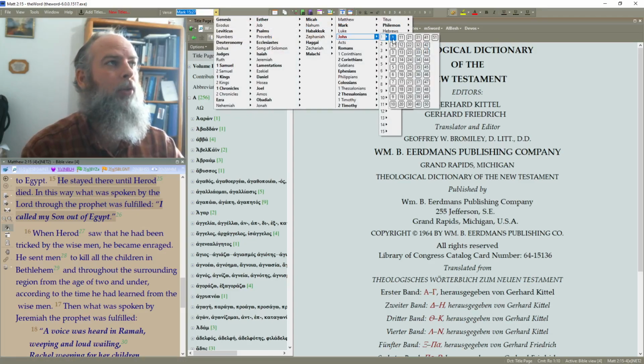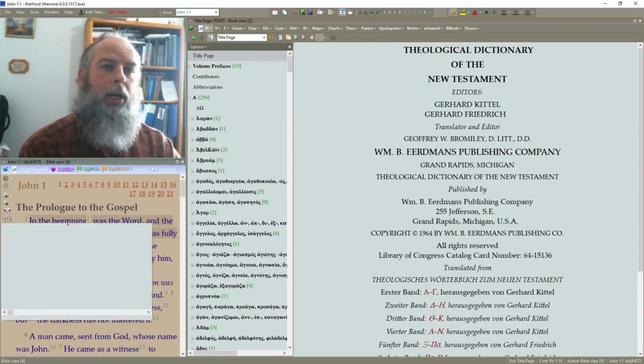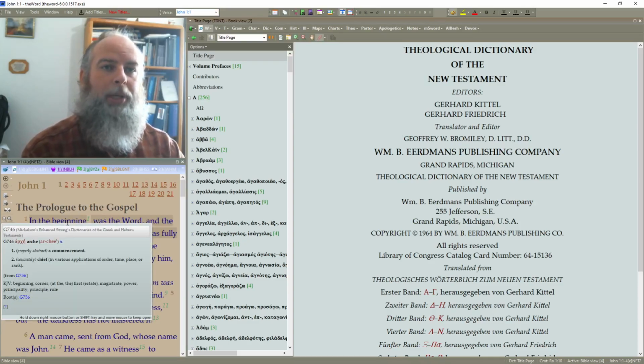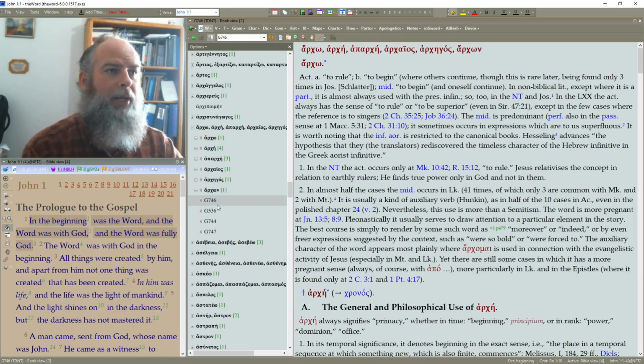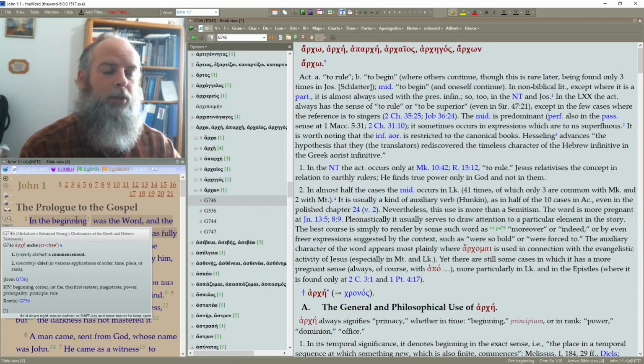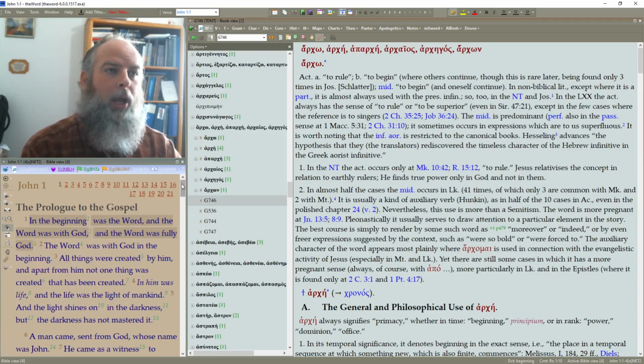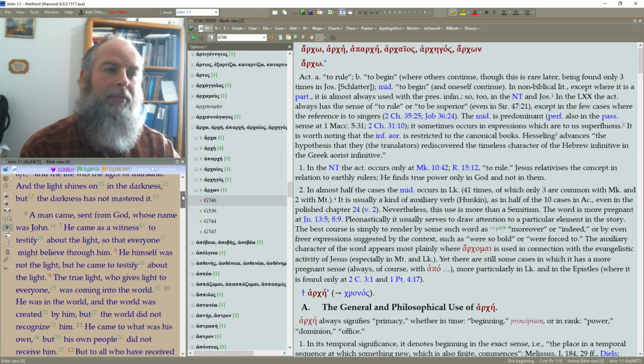chapter 1, verse 1 if you like, and click on a word. I have the NET Bible open here, and it brings up the Strong's number for that particular word. Double check it, G746.